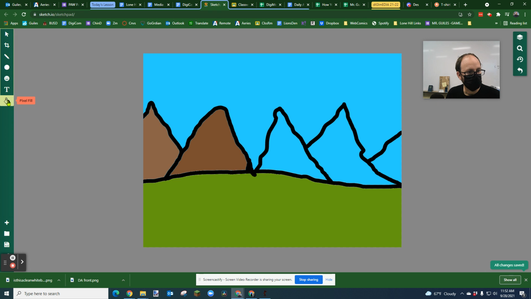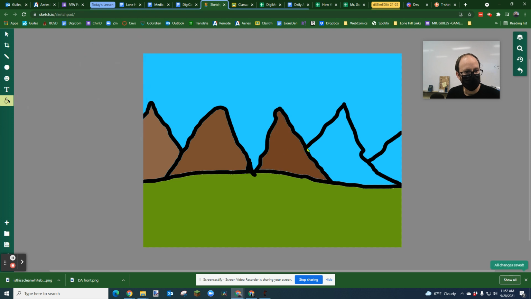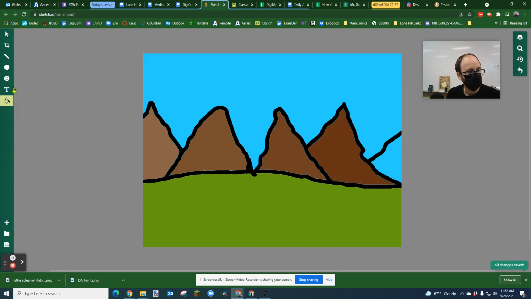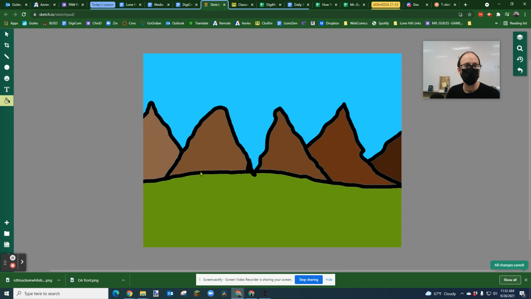Hit enter. Now I'm going to go again. I'm going to click on the color, change it to a slightly darker color, and I'm going to click, hit enter. I'm going to go back, change the fill to a slightly darker color, hit enter, and then I'm going to go back. I like the look of having the different colors, and it sort of gets like it's changing color a little bit.